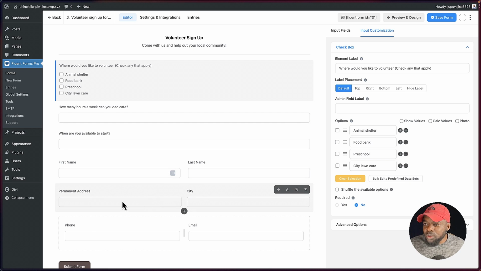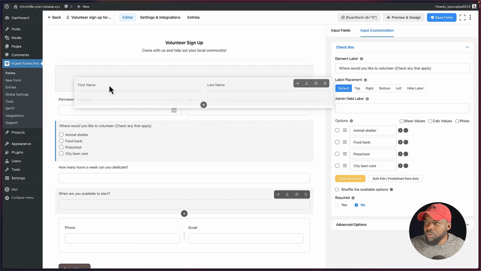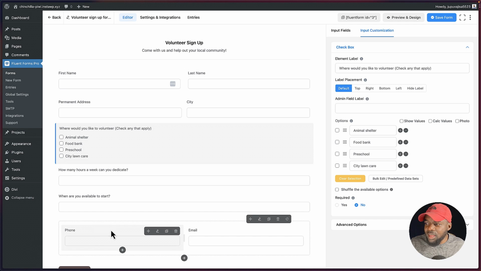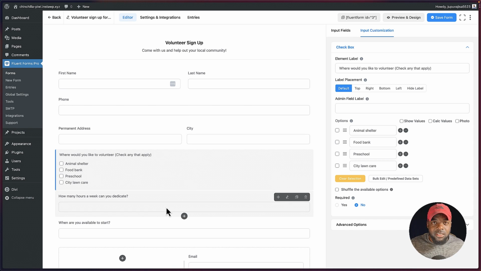So let's say you want to make changes to this, you can also click, drag, and rearrange anything you want over here on the form. So as you can see here, I'm dragging and dropping just like that. Very, very easy to use.